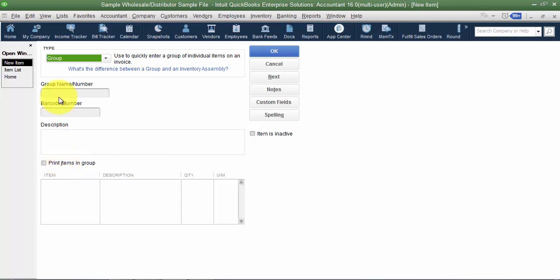So again, group items don't hold a quantity on hand, and do not hold a value on hand. When you sell them, you cannot run a report inside of QuickBooks. It's kind of difficult to get there for how many of this group I've sold. We have some workarounds for that, and we can use some of the other reporting tools in Enterprise or build a report around it.